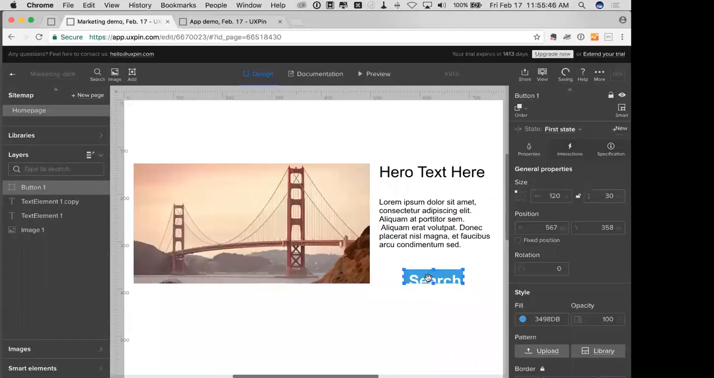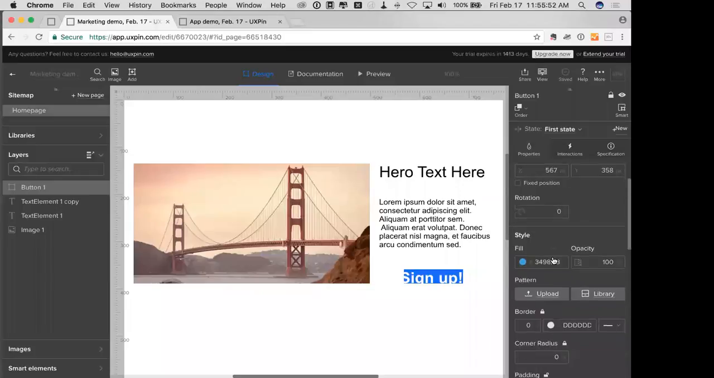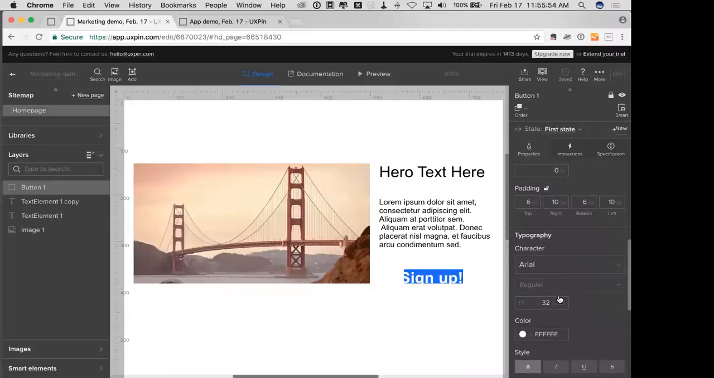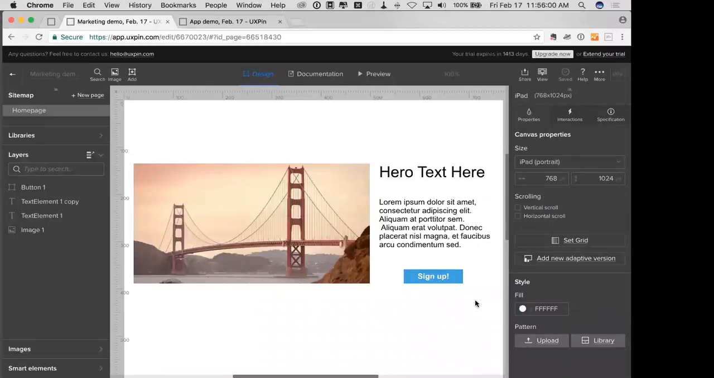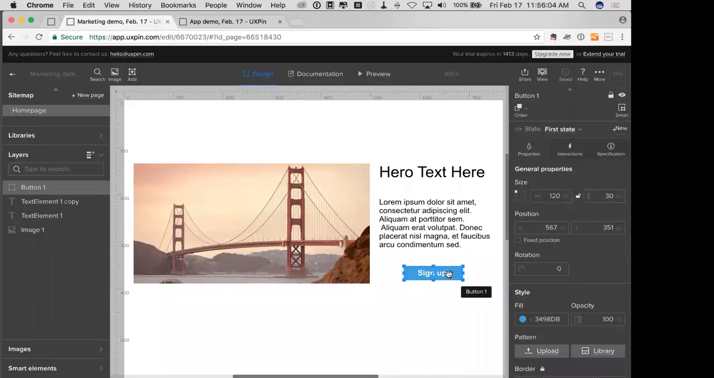And instead of search, I'm going to say sign up. And instead of being 32 pixels, we're going to shrink that down to, let's go for about 16. Now, given it won't be actually 16 pixels when we get finished, it probably won't be the shade of blue. In fact, it might be a shade of red over here. Let's go ahead and grab that.